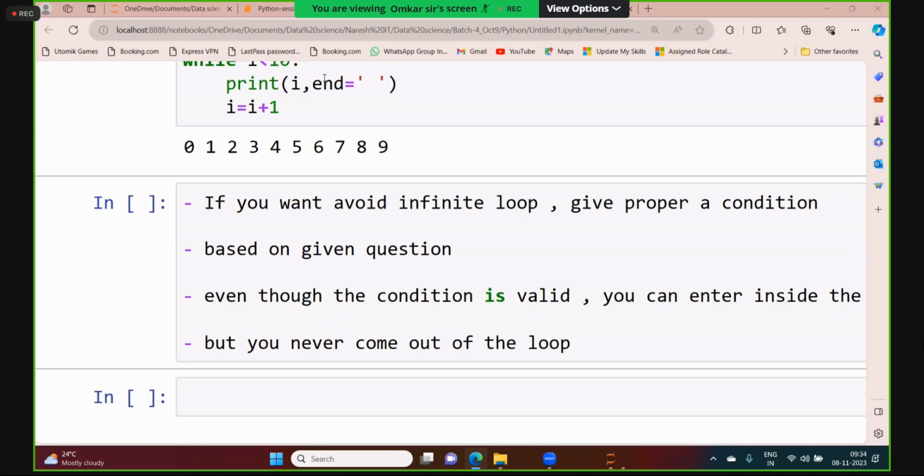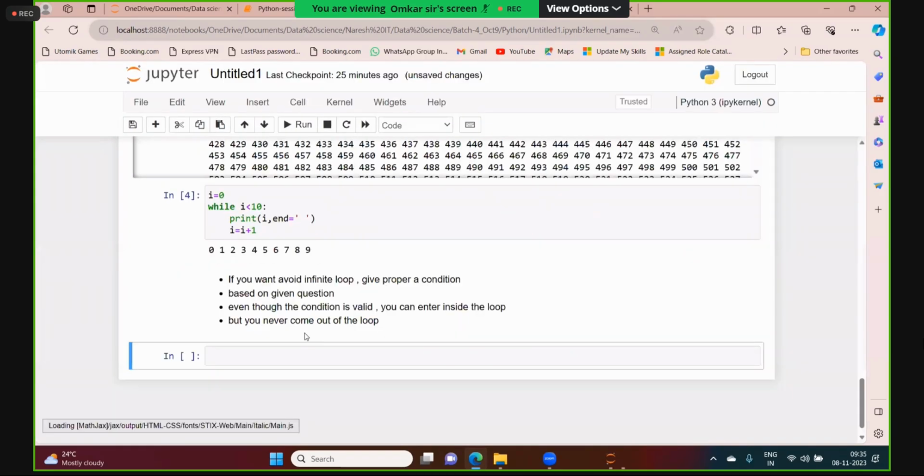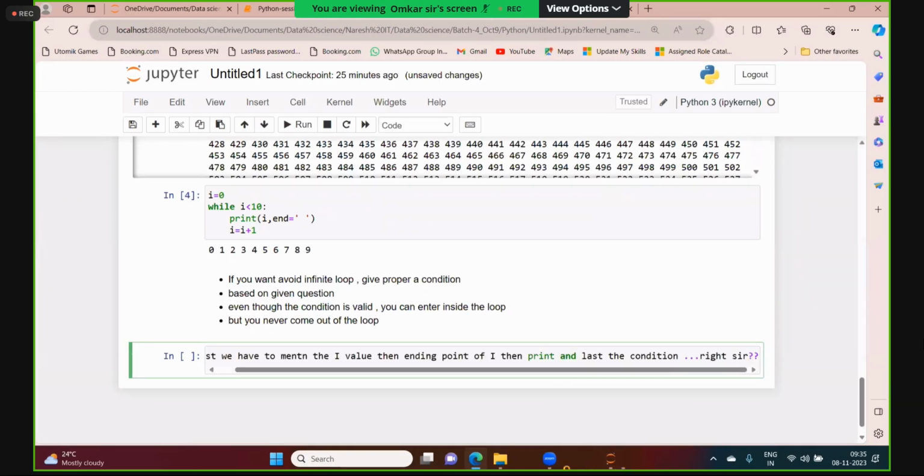First, we have to mention the i value, then the ending point, then print the last condition. The condition. Arey yaar. What is being asked is, I will just type the question. Become slow.